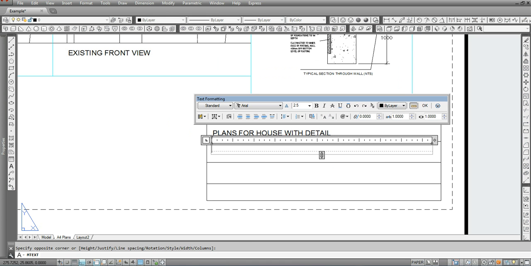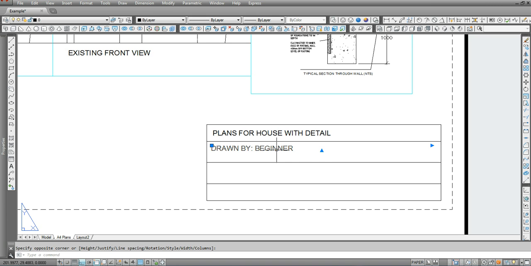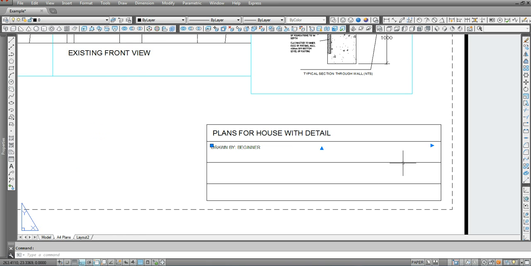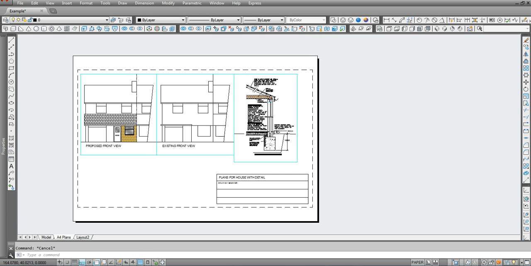And drawn by beginner. Okay, now if I click that, I went into properties. By the way, properties is your best friend. I can then go in text height and, for example, put it at 1.5. Make the beginner smaller. Yeah. So now I've created a nice sort of A4 layout.